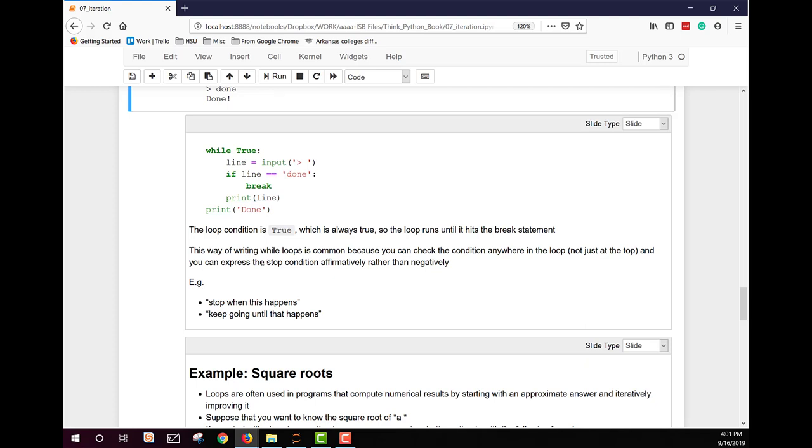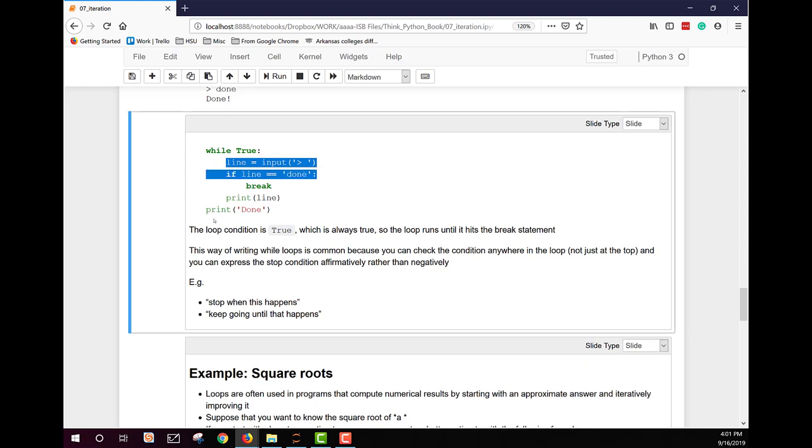Now the loop condition is true, which is always true, so the loop runs until it hits that break. We're talking about while true, this and this and this are just going to keep going. If this hits this here and it's false, it's going to break out to here. So it seems a little confusing at first, but it's very common to check the condition anywhere in the loop, and then you can express the stop condition affirmatively rather than negatively. So stop when this happens, and then keep going until this happens. Those are ways of doing things.